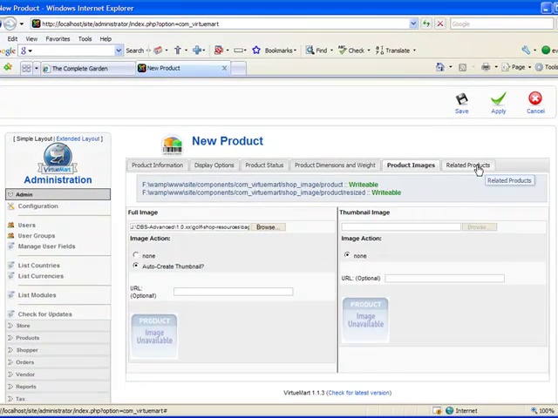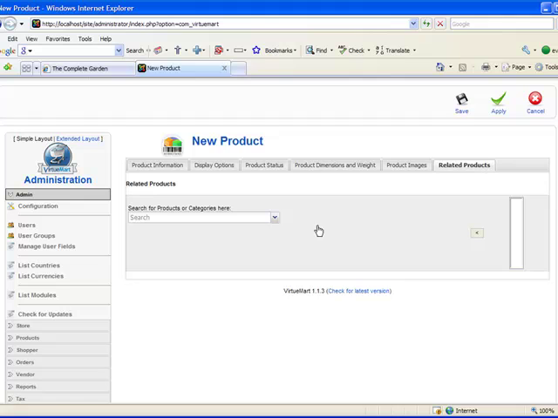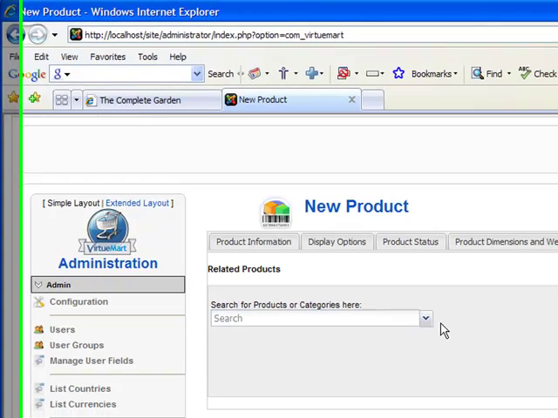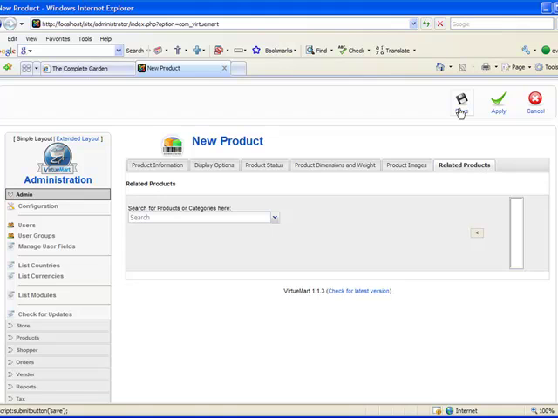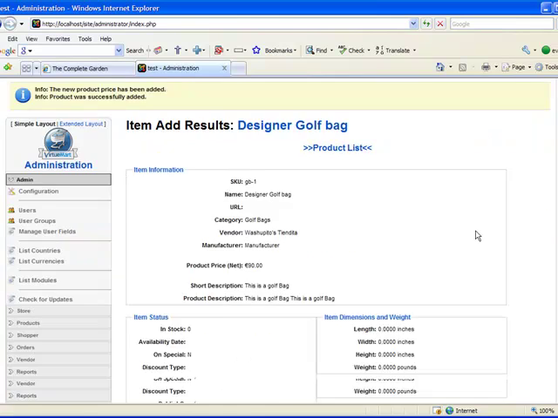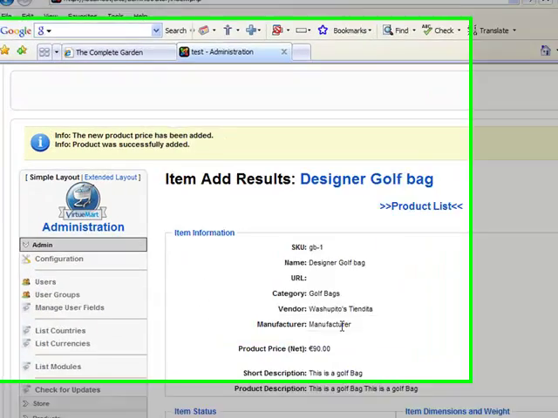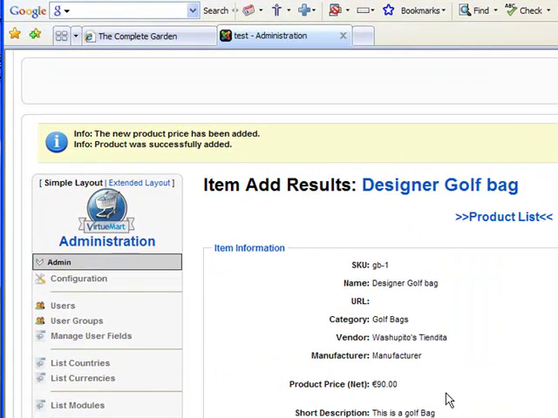Then we have related products at the end. This is where you would do a bit of upselling. I'm sure you've seen this on sites where you've seen a product and people who've bought this product were interested in this, etc. So once we click to save that, we can see how that looks. Okay, so again, it's giving me a summary here of the product and the information I put in.